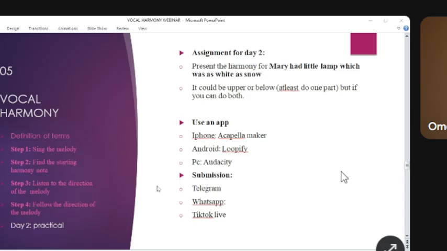She's not there. So this is what you do. So how do you practice these things? If you have an iPhone, download Acapella Maker. The first thing is to record the melody and then play it. As you're playing, you're recording again the harmony part.